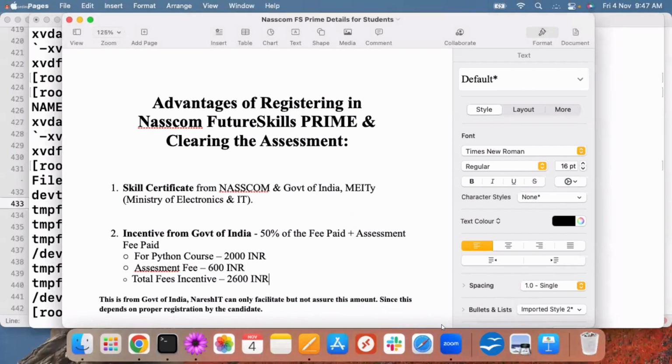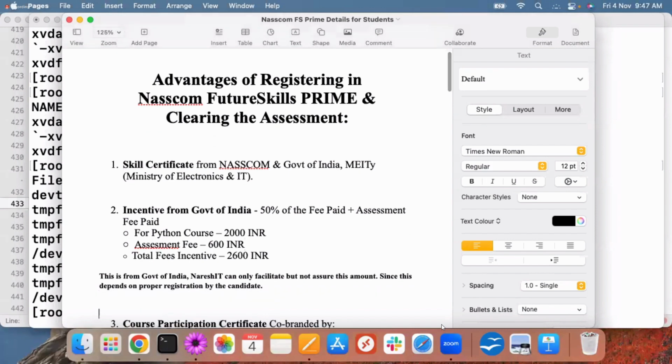Okay. Great. So, the advantages of registering in FutureSkills Prime. The first one is a skill certificate. You get a skill certificate with the brand of NASSCOM and the Ministry of Electronics and IT, Government of India. NASSCOM is the governing body of all the IT companies, and any policies with respect to IT in India are framed or guided by NASSCOM, and implemented by the Government of India.